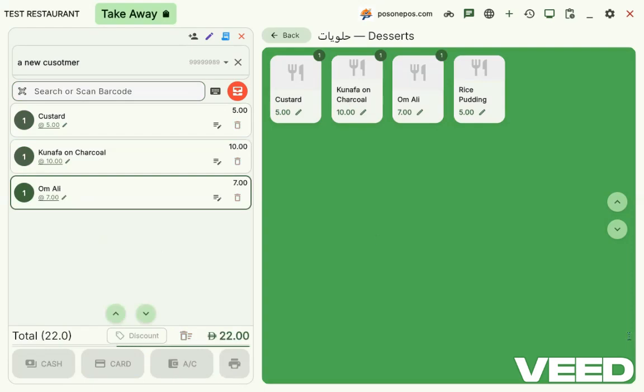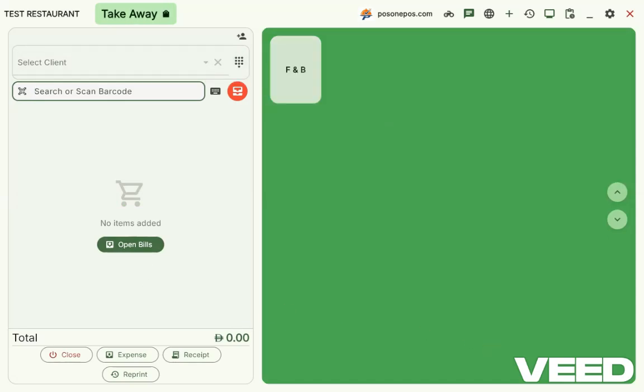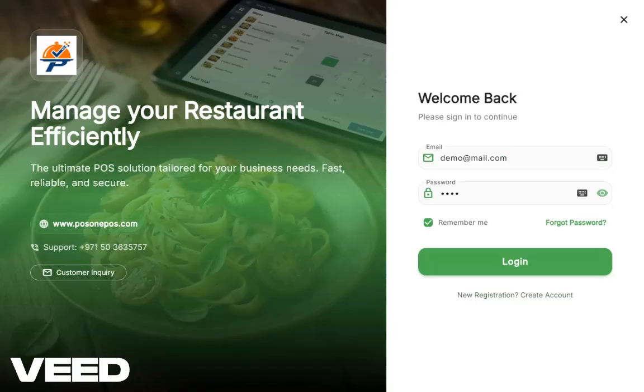At the end of your shift, it's time to close the batch. Before closing, ensure all your tables and open bills have been settled. Click the Close button. You will be prompted to enter the actual cash amount in your drawer and the total from your card machine. Once verified, click Close to finalize the batch. If your role allows, the report screen will appear, giving you a detailed breakdown of the day's sales before the system resets for the next business day.